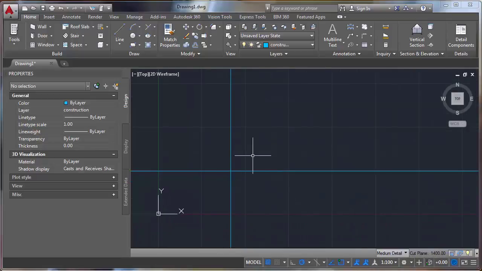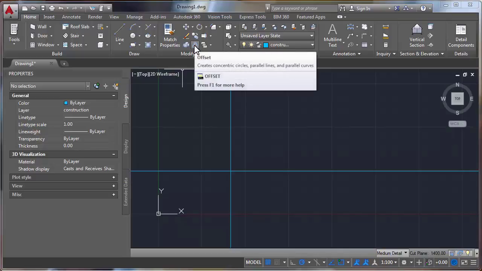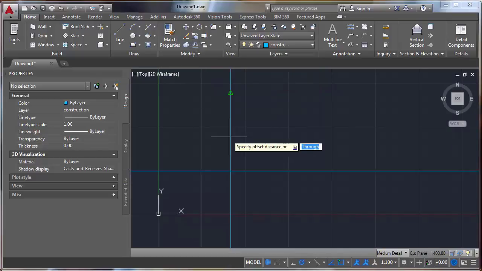I don't know where 1 millimeter or 1 meter is, but everything we draw forever from now on in your entire life in AutoCAD or any software is full scale. Right? So I know the wall is 7 meters long, so I'm going to use a command called offset. Up here under modify, you'll see offset.